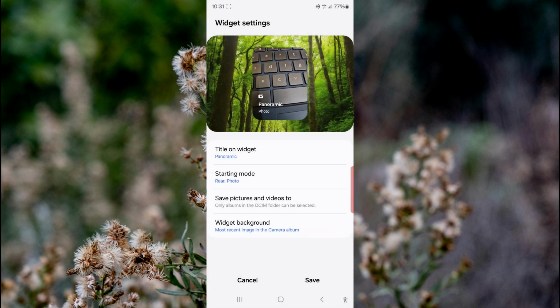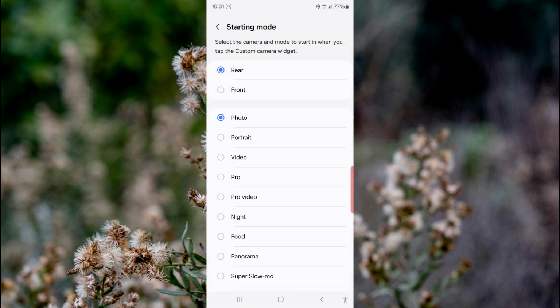Next, tap starting mode. Select the camera and shooting mode. As the example, we will select rear camera and panorama as its shooting mode. Tap the back button.